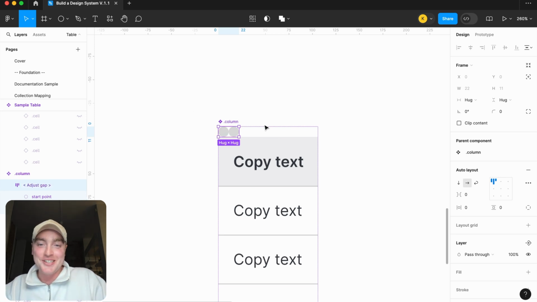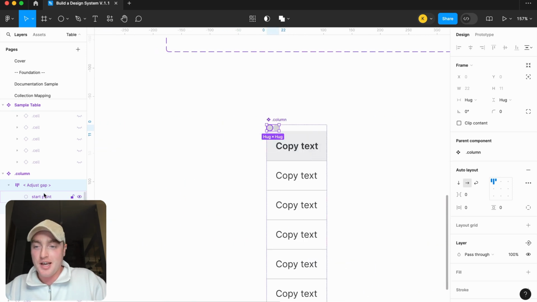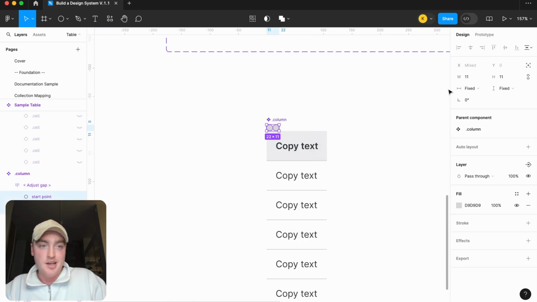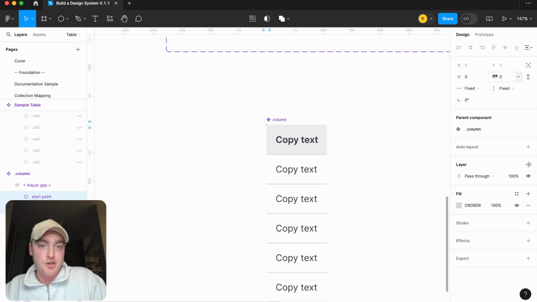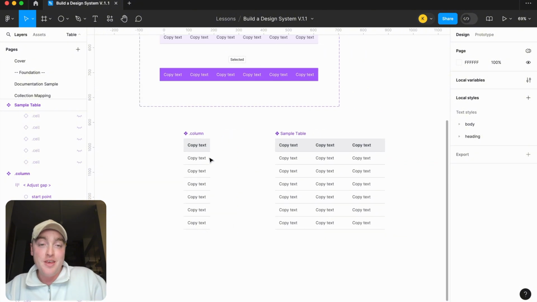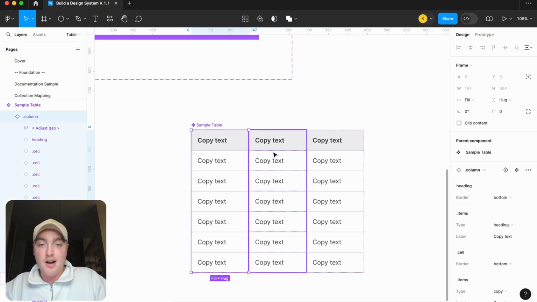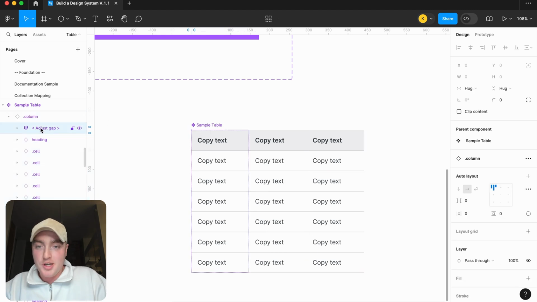So then what we're going to do is, because of course you don't want to see these within your table itself, we're going to select our start and end point and just basically make them invisible. So 0 and 0. So they're there, you just can't tell that they're there. So then what we're going to do is go inside of our element here, and we're going to adjust the gap. So let's maybe adjust it upwards.